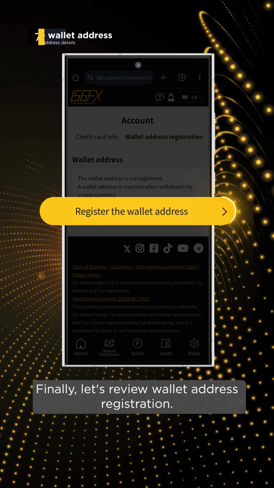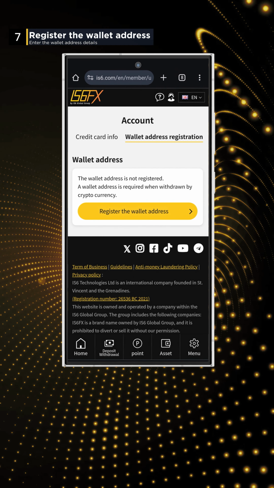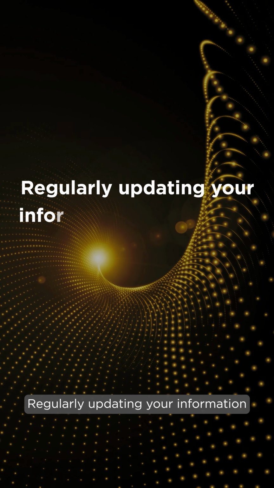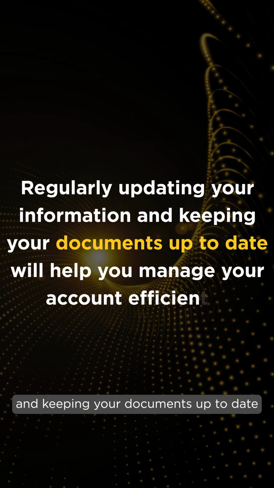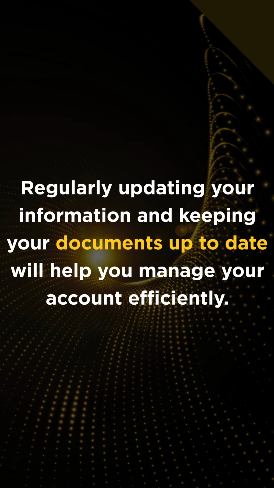Finally, let's review wallet address registration. If you prefer using cryptocurrencies, this is where you can register your wallet address. Regularly updating your information and keeping your documents up to date will help you manage your account efficiently.